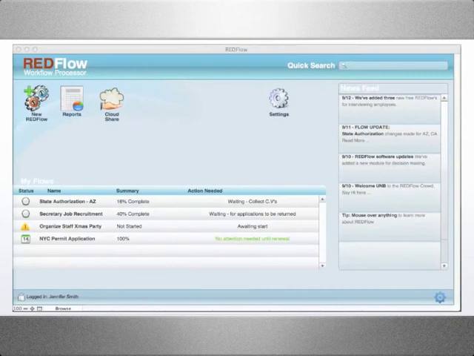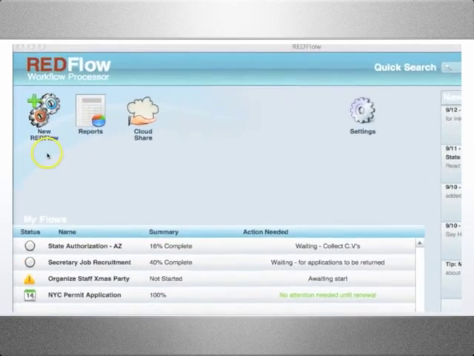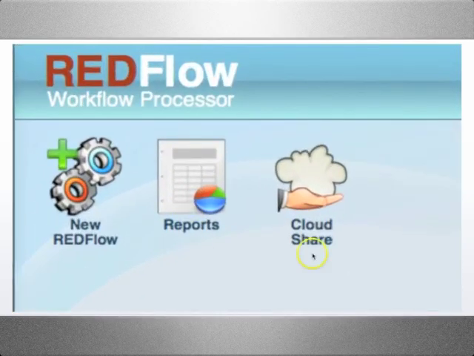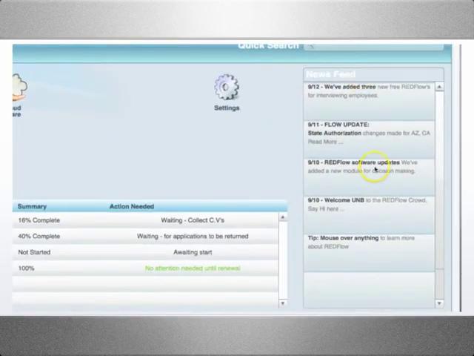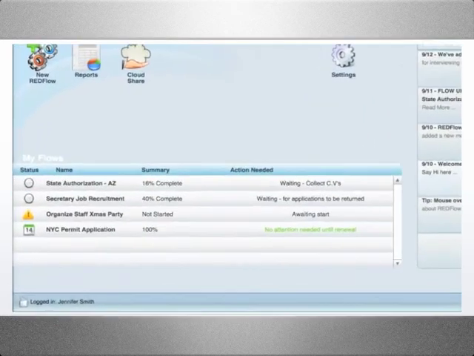Okay, great. Let's have a look at how the main menu of REDFlow works. We have a number of different areas, and the main area functions like a dashboard. Over in the top left, we have any new actions we need to make. We can start a new REDFlow in the top corner. We have our report section, and we also have our cloud sharing abilities. That's when we want to share some information with other peers and colleagues. Settings, and over on the top right here, we have our news feed. This consists of all different pieces of new information that have been posted by people in your immediate work group, or by our team here at REDFlow.